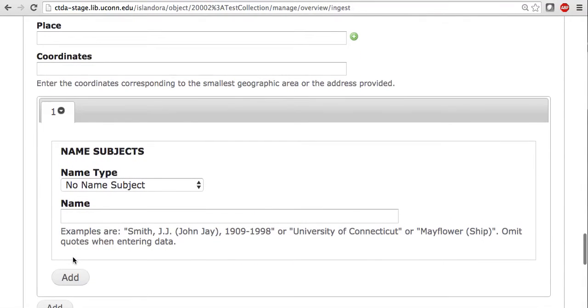You could also add any subjects as well as name subjects if desired. Keep in mind that for many of these metadata fields, you should be using a controlled vocabulary. So therefore, you should consult authorities such as Library of Congress or Getty or others to ensure that you are using the same vocabulary as other institutions.